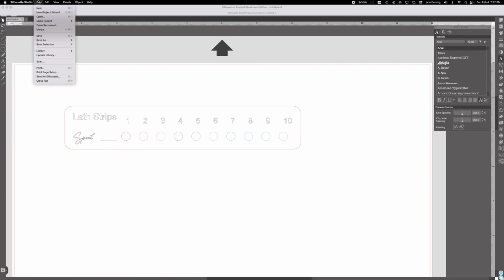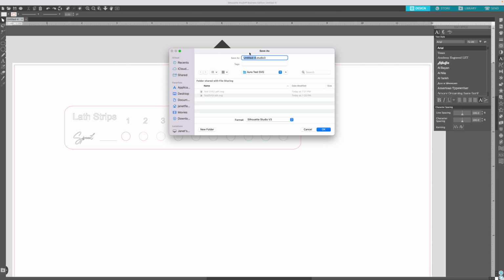Go to File, choose Save As, then choose Save to the hard drive. You'll want to be mindful of where you're placing it and what you're calling it so it's easy to find. I placed it in a folder called Aura Test SVG. Now I'm naming it Material Test SVG and saving it inside that folder. This is very important. You need to change it from Studio 3 or whatever version you have to SVG. If you notice, there are many things you can save. You can save it as an SVG, JPEG, a PNG, a PDF. For this purpose, we will always need an SVG.